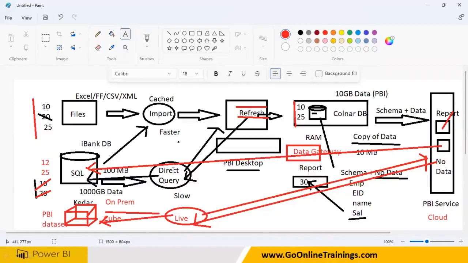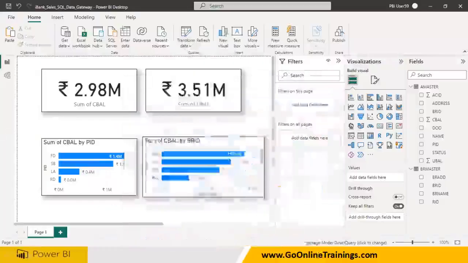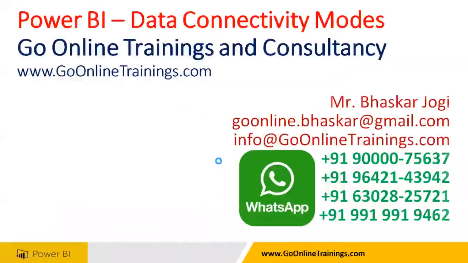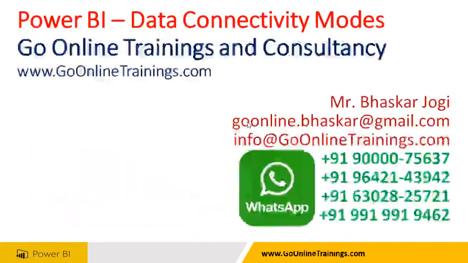Even in the direct query also, no data will be stored. Clear? So that is what you got to understand. Is it done? So we have created and we discussed all these things, right? So anything else you wanted to know?